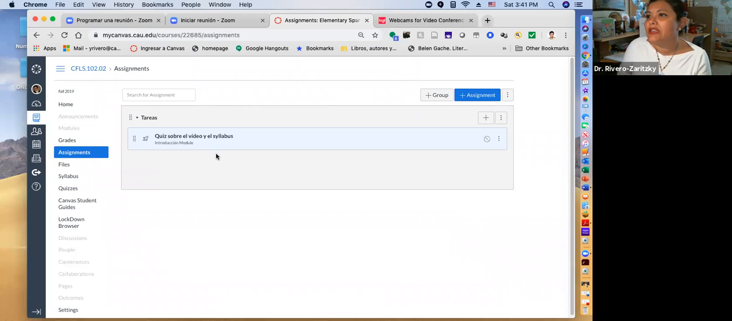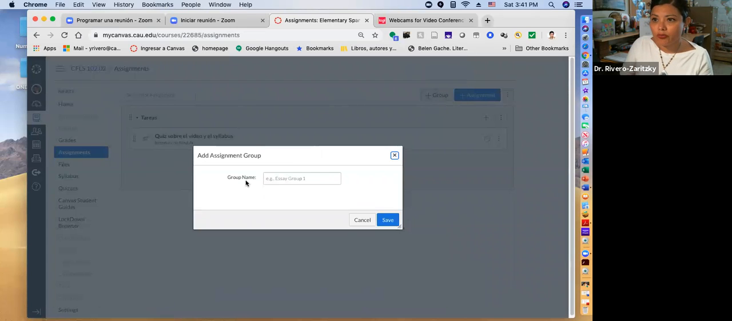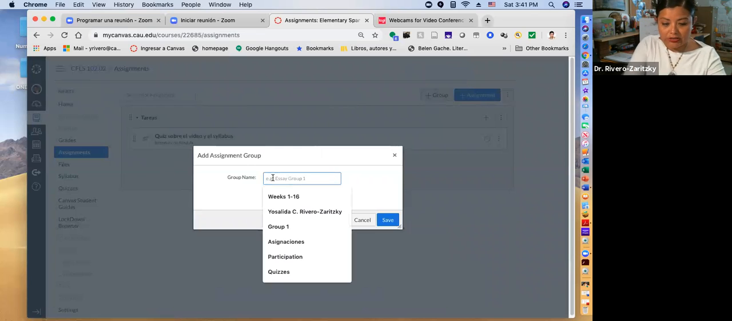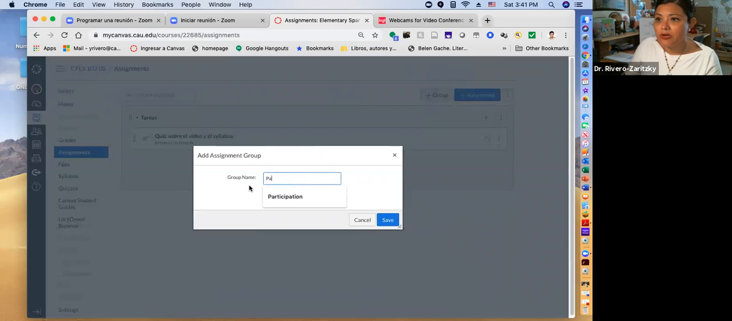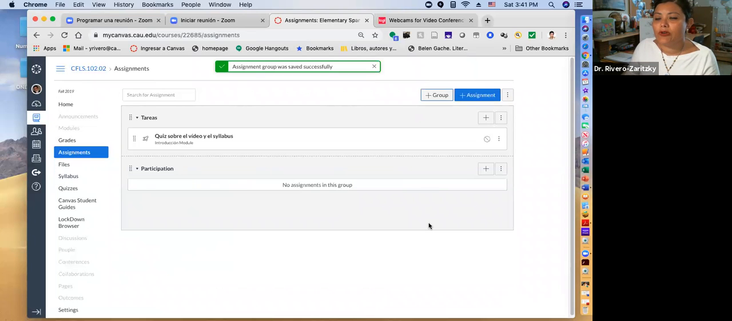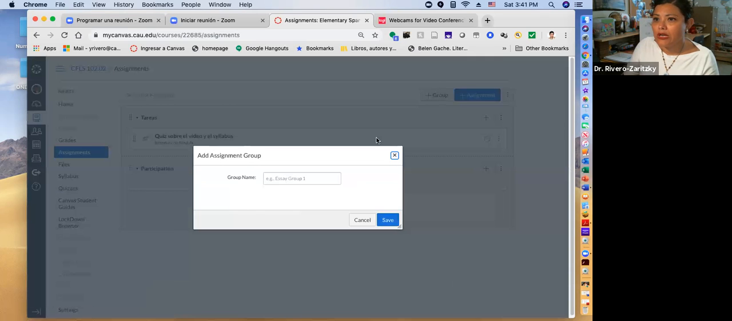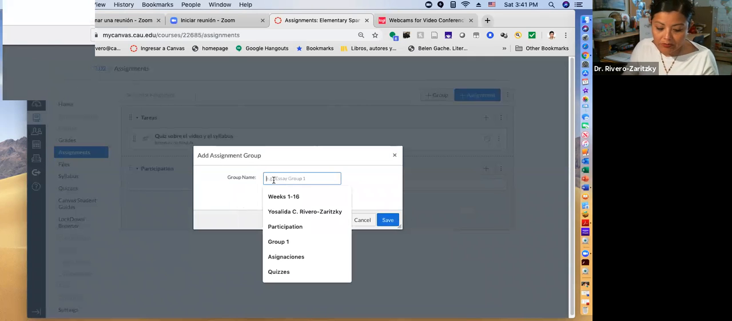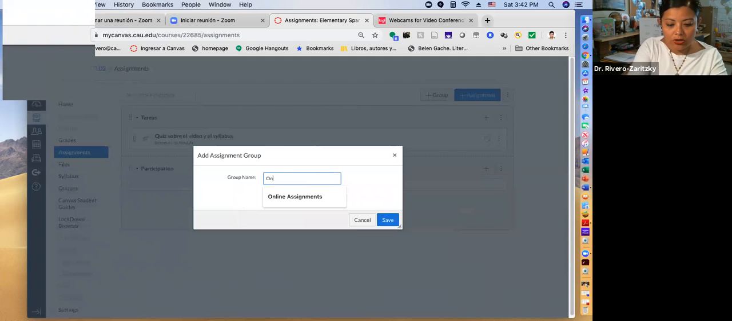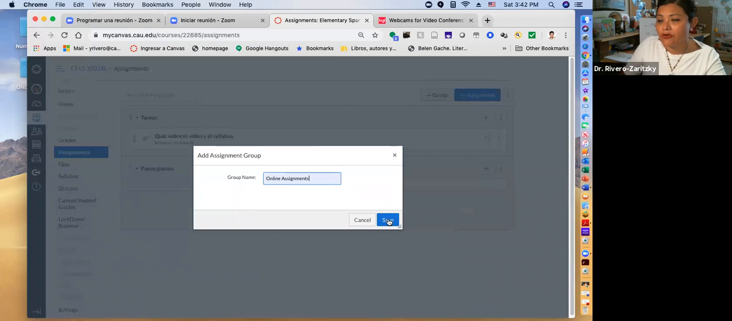Okay, so that's there. But let's do groups, and we have several groups. One is the group for participation, so participation is one of them, and you create that group. Another group that you are going to add here depends on your online assignments. This is my other group.